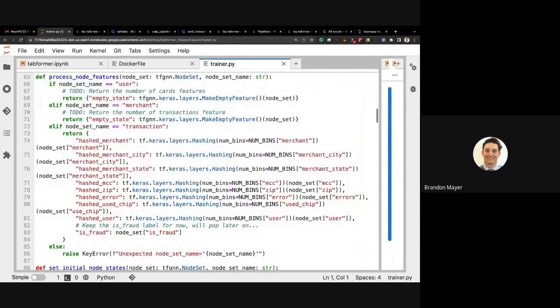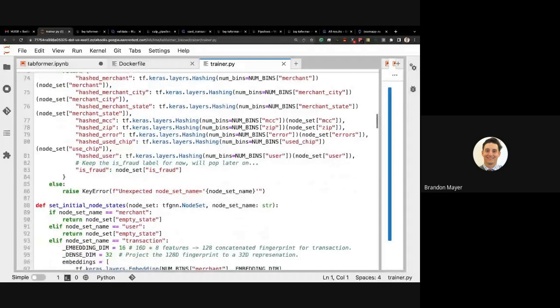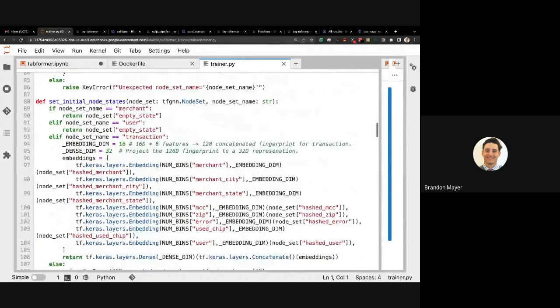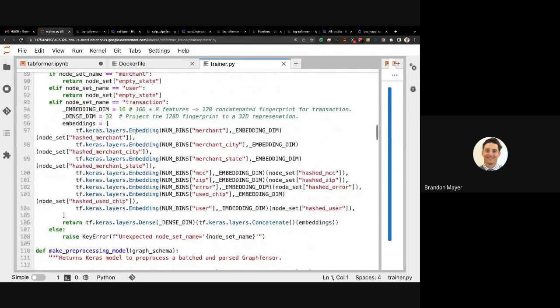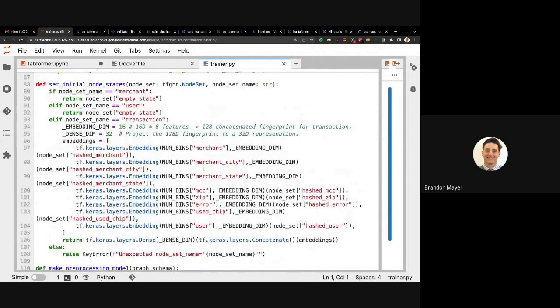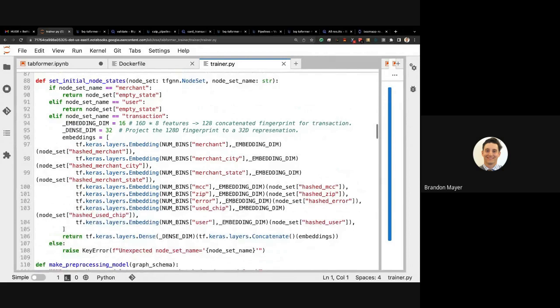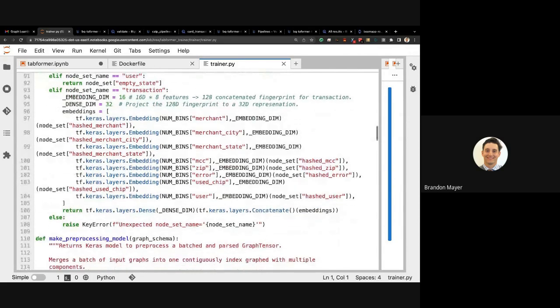So if our node set name is transaction, then I'm going to start creating some hashes of some of the information, like the city, state strings, the merchant code, the zip, any errors in the transactions, et cetera, including the user ID and the merchant ID. At some point, I will want to set the initial node states through the map function layer in TF-GNN Keras layers. And then to do that for the transaction, we return this concatenation of all of these embeddings. I just chose 16 dimensions for the embedding, which when you concatenate all of these things gives you a 128 fingerprint for the transaction, and then applied a projection down to 32 dimensions on top of that.